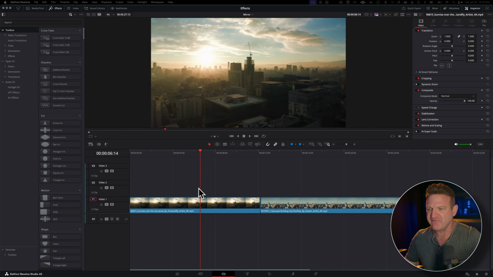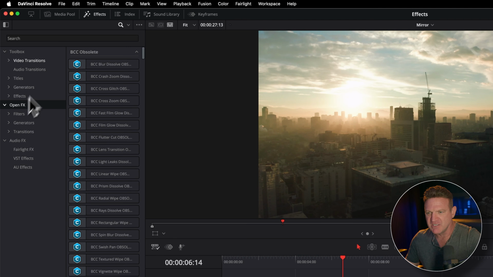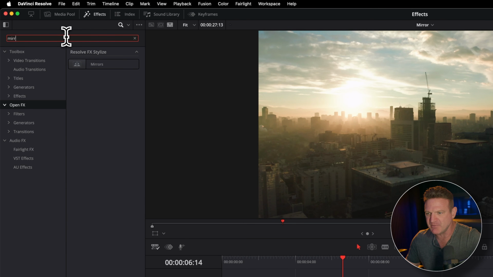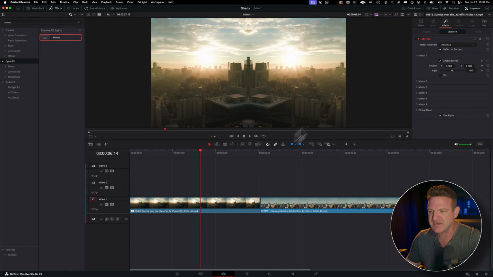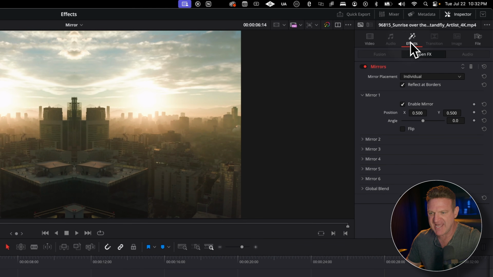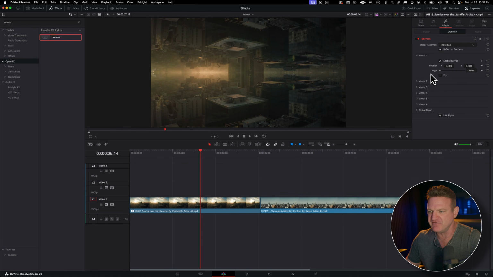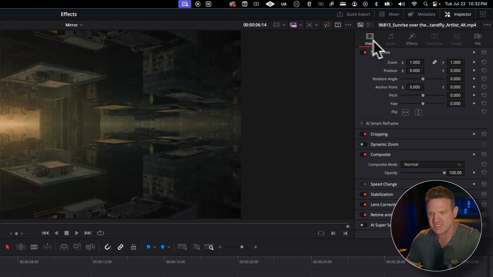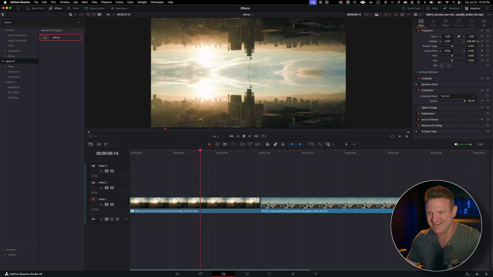Okay, once again, we're going to go to the Effects panel, go to Open Effects, and then search for Mirrors. Go ahead and drag it to your video in the timeline, and you can see it instantly mirrors your footage. Now we're gonna head over to the Inspector and click the Effects tab. Drag the angle slider all the way to the left to -90, and then we're gonna head back up to the Video tab at the top, and we can adjust the Y position to get your footage lined up perfectly at the center. There you go.